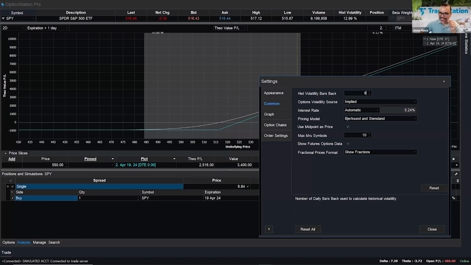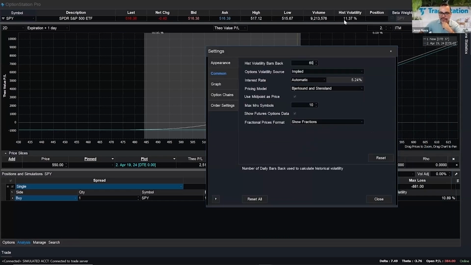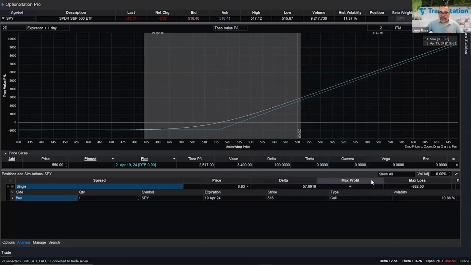If I do 60 days, you can see the historical volatility did change to 11.37. So it does affect the historical volatility calculation immediately. Let me go ahead and click on close. So this cone of probability is based on what is expected from SPY to do, based on what it's done in the past. How likely is it for SPY to move either way?